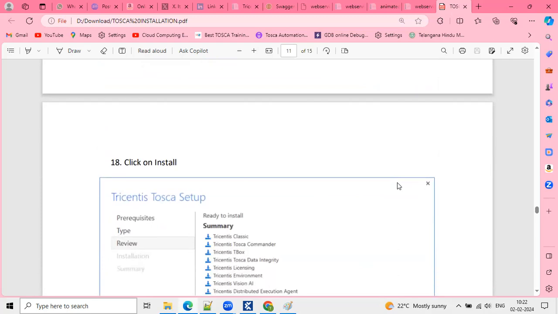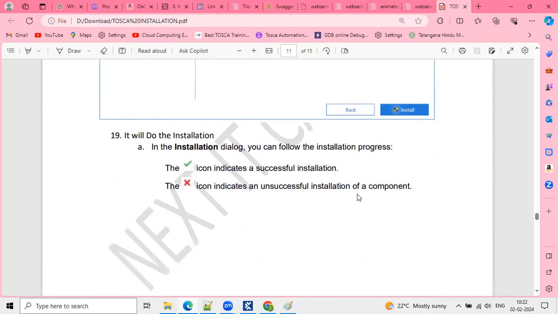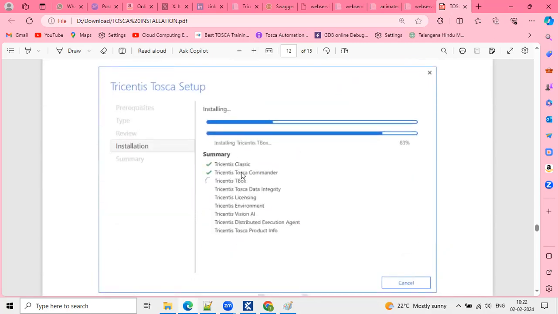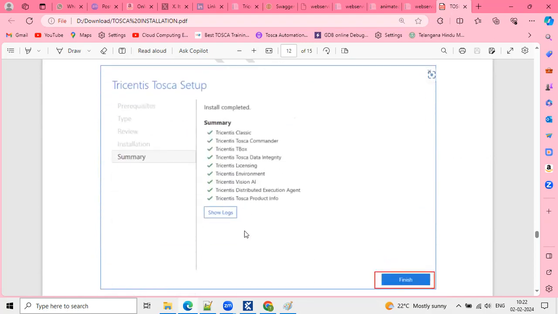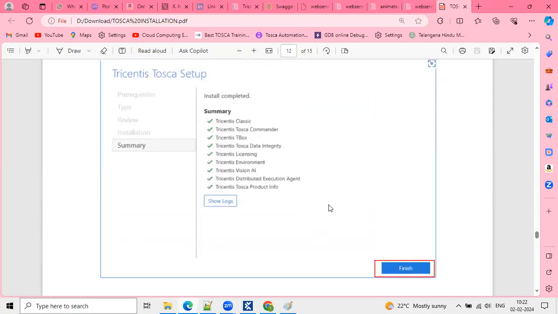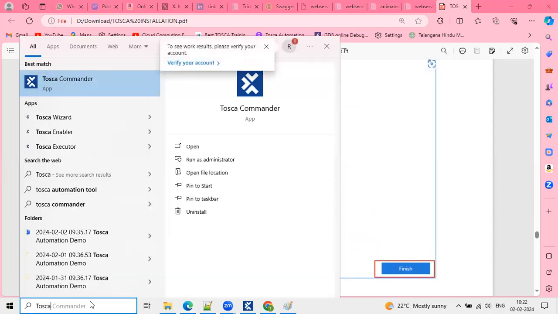Click on next. Now this is the installation package. Click on install here. It is doing the installation processing, team. It takes some time to install the packages one by one. Until it installs all the packages, wait until you get these tick mark representations. Once you get that, click on finish. Once you finish that, go to your Windows search and search for Tosca Commander. Once you search for it, you are able to see this option, open it.